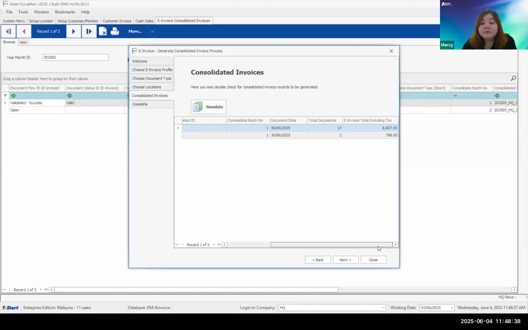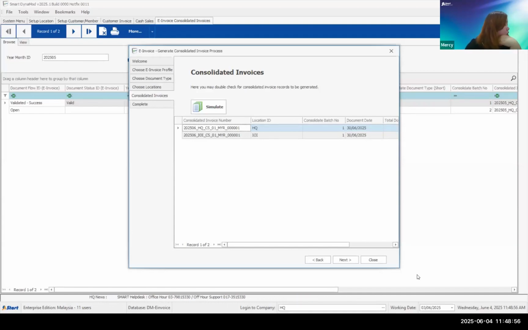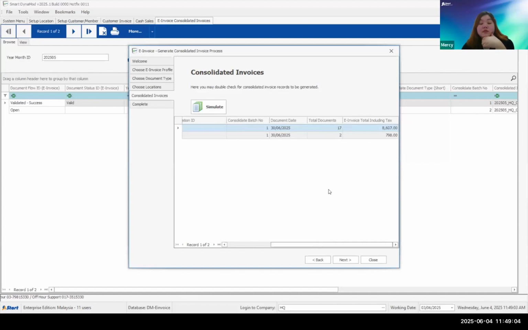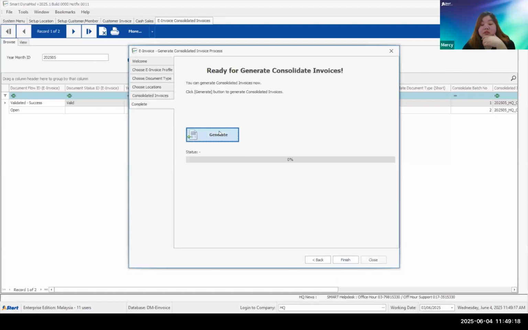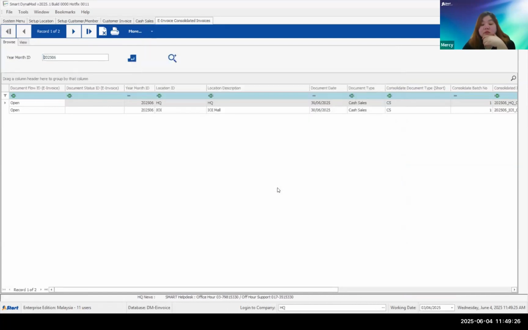Then the system will help you generate all the transactions here, by location. By location means that your HQ has 17 transactions that need to do the consolidate, while for IOI, two transactions need to do the consolidate. After that, you proceed next, generate, then finish. So these two transactions will be auto-generated.